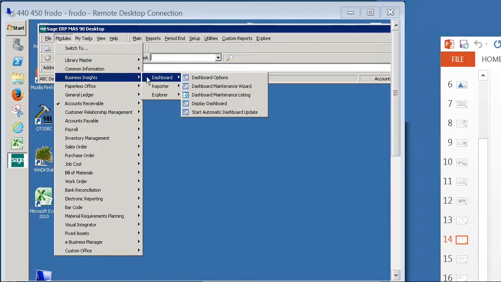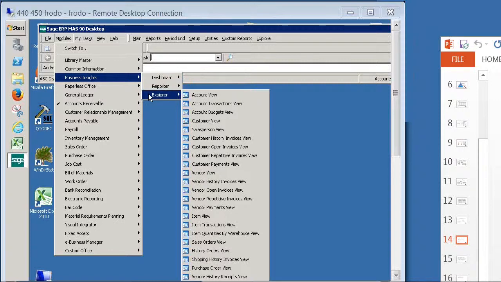Inside this module, there's three menus. The dashboard, we're not covering that today. At the end of this, we're going to talk about a DM2 University class coming up on Business Insights, and it will cover all three of these menu items. But for today's webinar, we're just focused on this third one here, Business Insights Explorer.